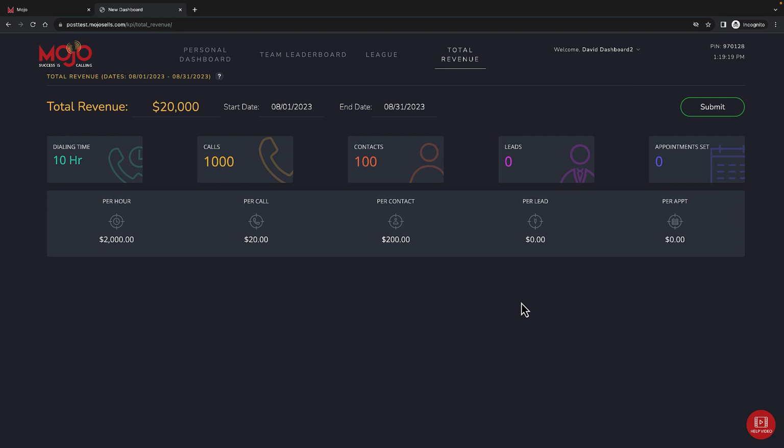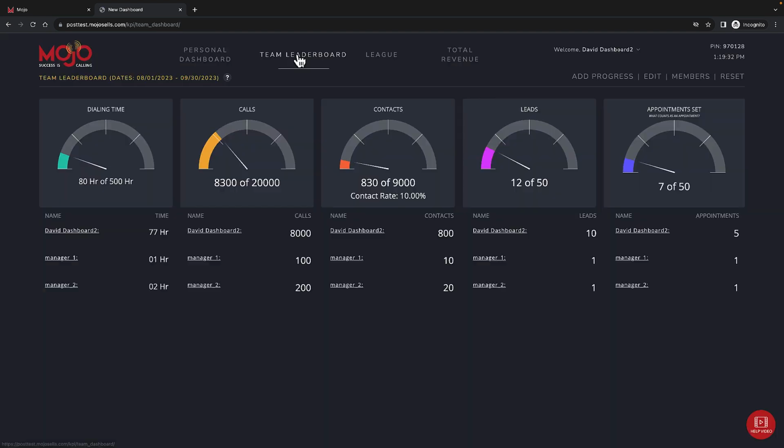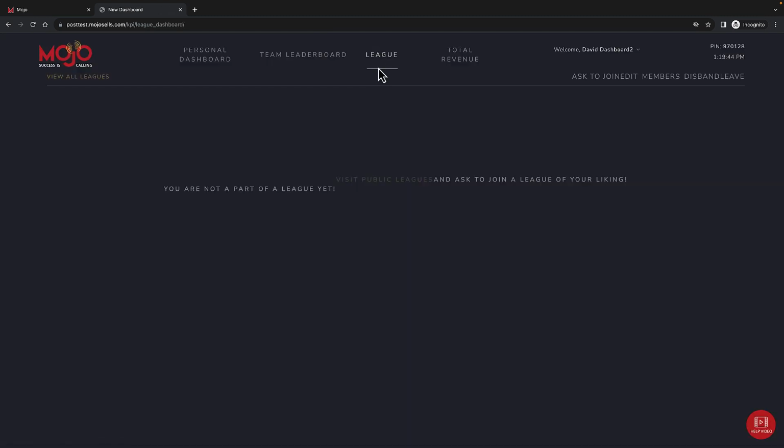So we've got the personal dashboard. You can look at your metrics. You can add a goal to that and get instant feedback on your progress towards that goal. We've got the team leaderboard, which, if you're on a team, is a great way to motivate people. You keep it up on the wall. It keeps people wanting to chase that carrot. We've got the total revenue area, and then, of course, we've got the leagues, which there's no data populated here, but there are a bunch of leagues right now inside of Mojo on the public side of things that you can join. That's going to wrap up this video.